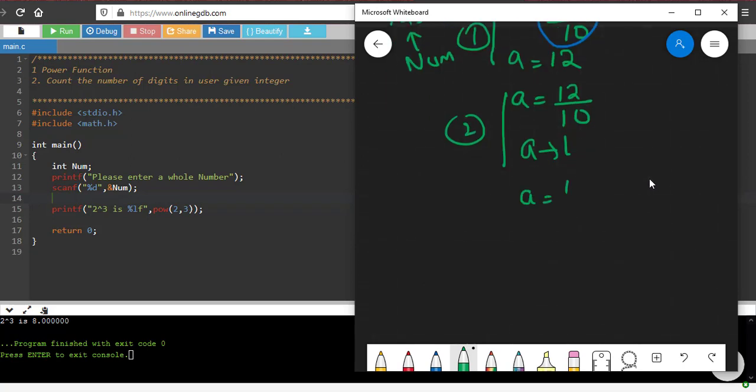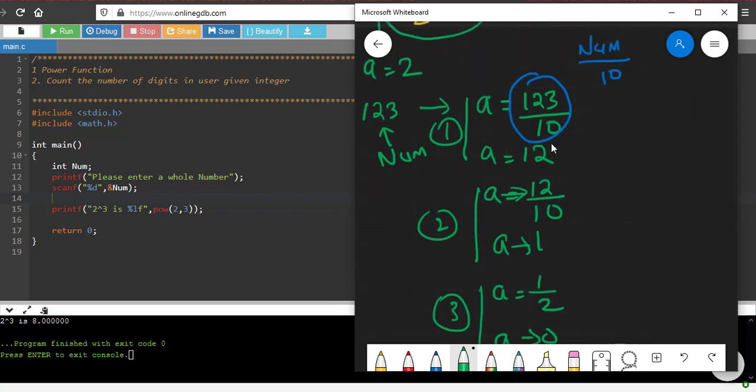a equal to 1 by 2. So a becomes 0. So this is also just the third step, right? Here, if you observe, I have divided 123 three times. 1, 2, 3.